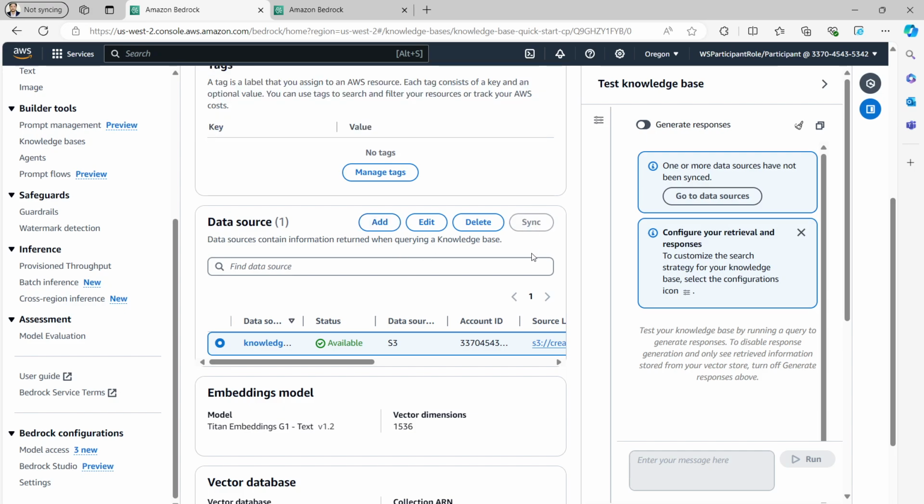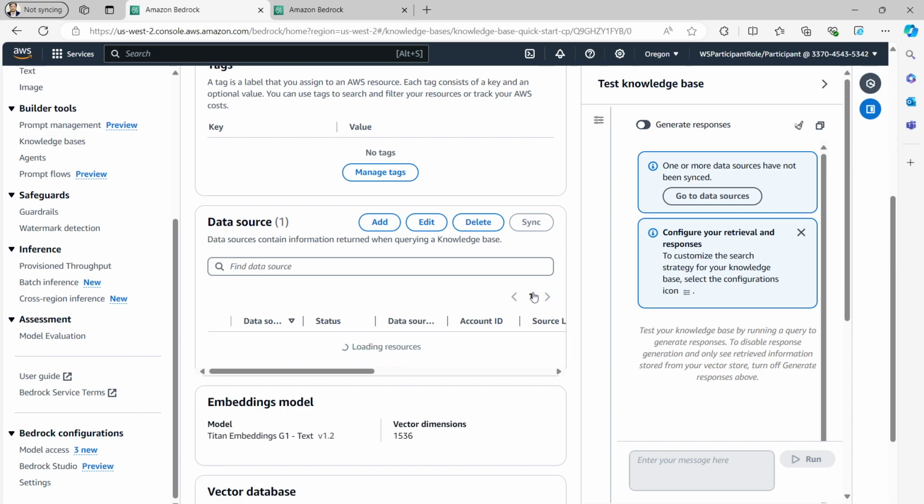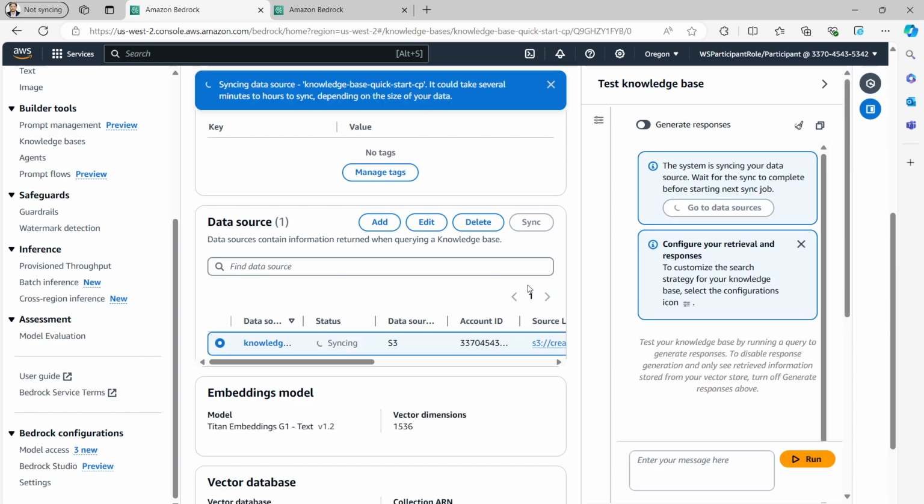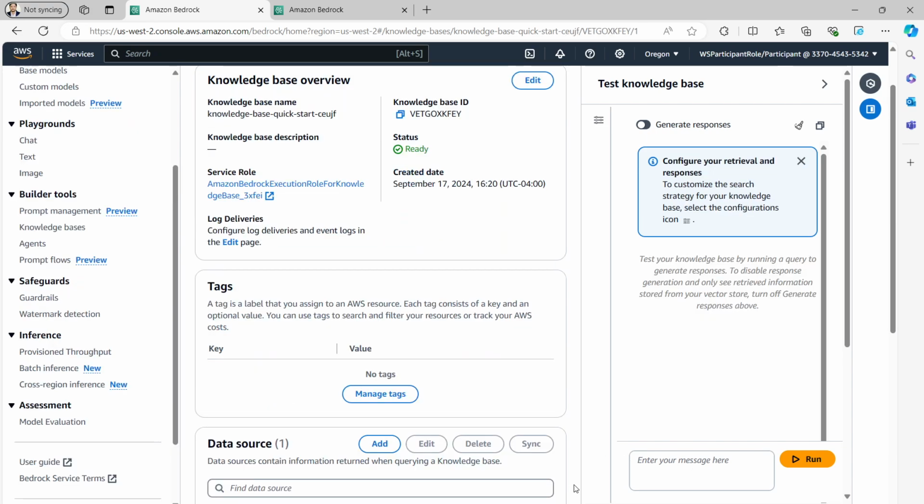Click on sync. It is now syncing the data source. Let's wait for a few minutes. It says it's going to take minutes to hours, but it usually gets completed within minutes. Okay, the sync is now completed. I'll try to test it. Click on run.